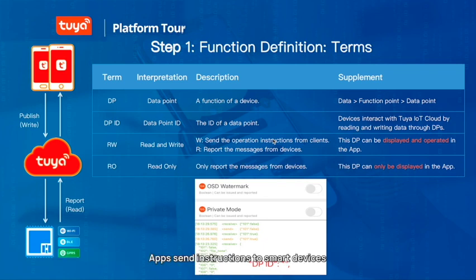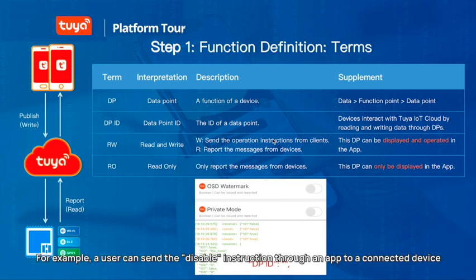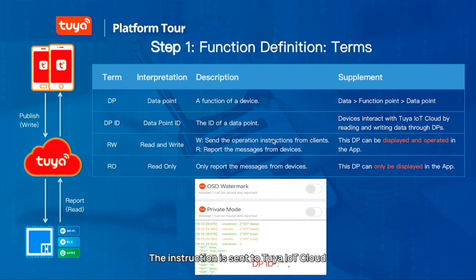The app sends some instructions to smart devices. For example, a user can send the disable instruction through an app to a connected device. The instruction is sent to Tuya IoT Cloud. Then Tuya IoT Cloud forwards the instruction to the device to disable the device.